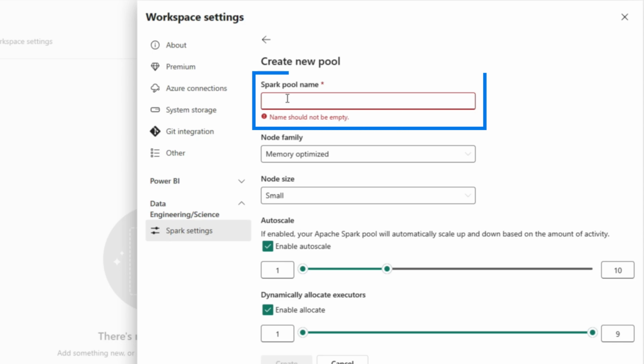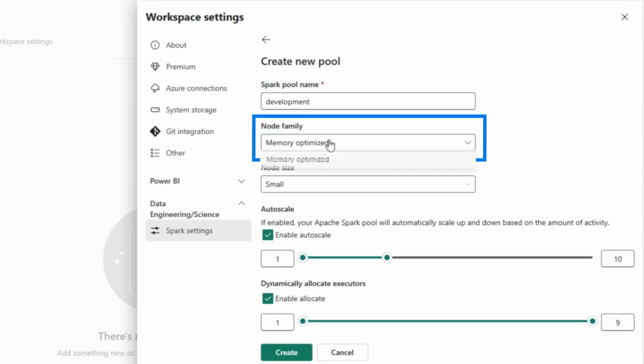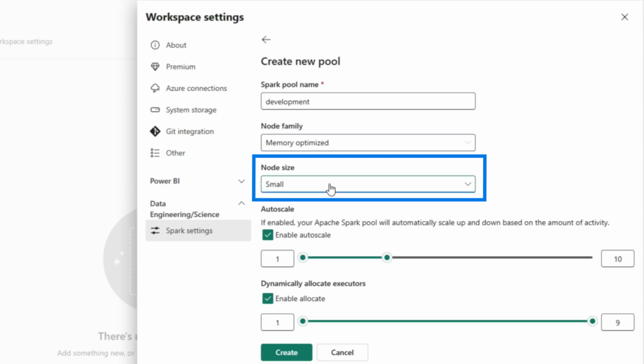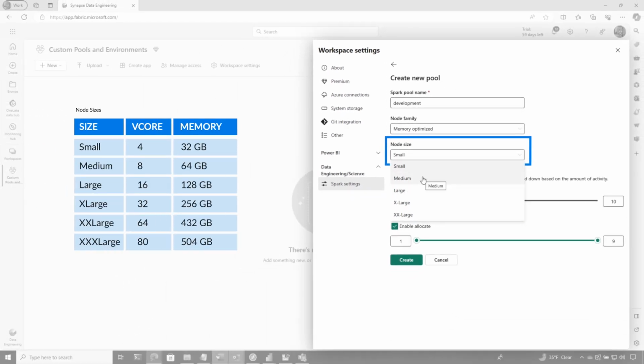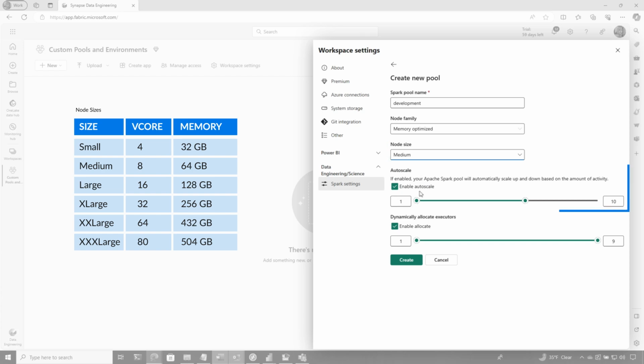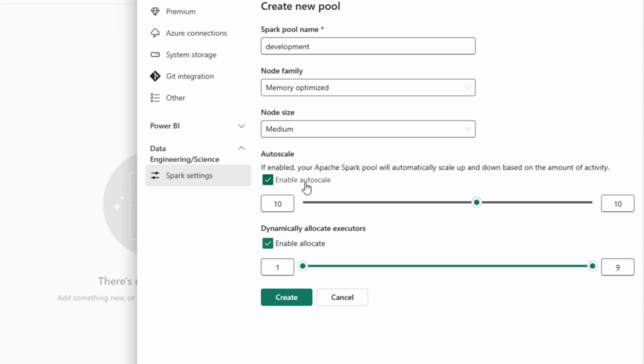And we're going to give it a name. So we're going to call this development because this will be our development workspace. In the node family, the only option we have right now is memory optimized. And then you'll see the node size. There's multiple node sizes. And so we say, for development, we only want to use medium, and then we can enable autoscale. We can disable autoscale. We want to enable it because our developers, if they're doing some work, want it to automatically scale.